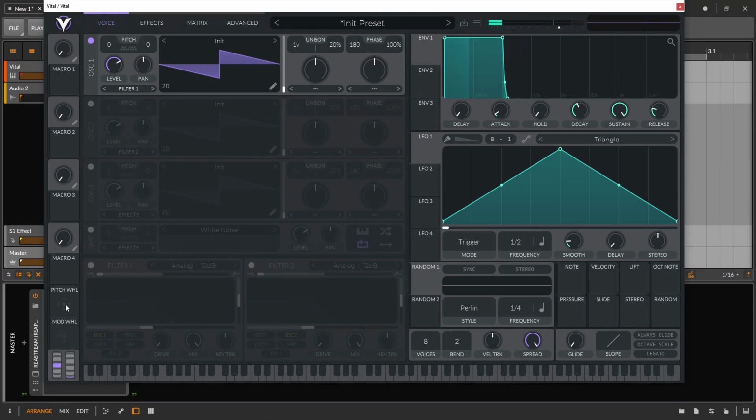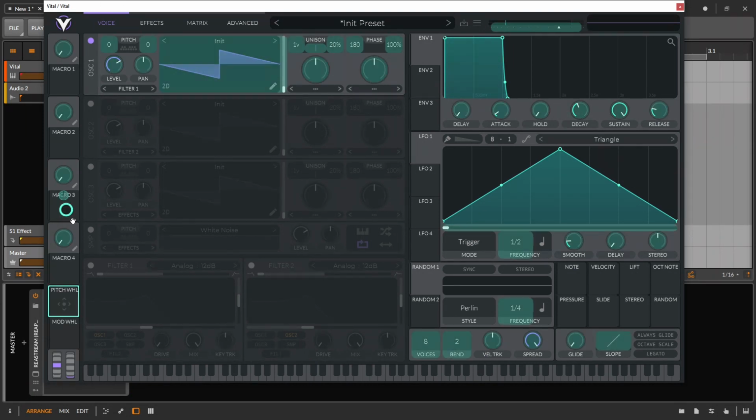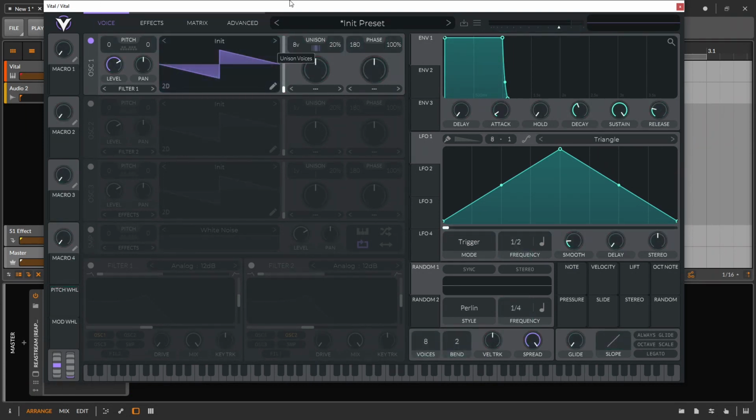so you can obviously modify the pitch with your pitch wheel by default, but you can also map that to stuff. So let's say we had Unison turned on here, and let's map the pitch wheel here to the detune. So as I pitch up, it's also going to increase the Unison detune amount.